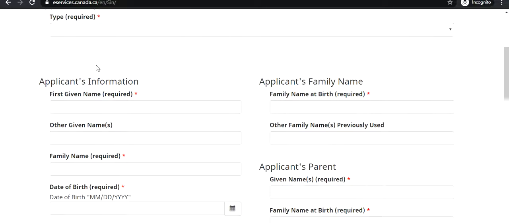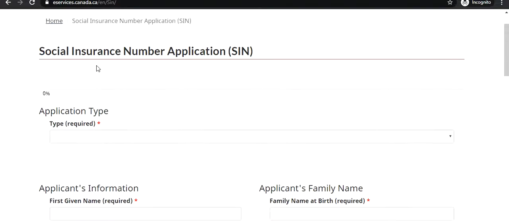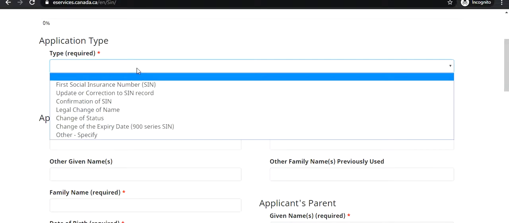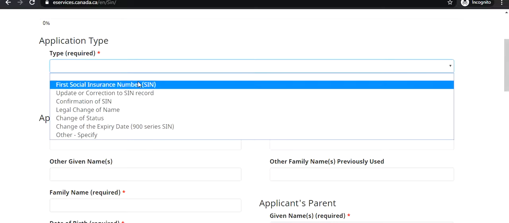So it's asking for some information. Let's say there's a guy whose name is John Smith. He recently landed as a permanent resident in Canada. He has come from India, so he is applying for the SIN number. Let's proceed. The very first thing is the application type: first SIN number, update or correction to SIN record, confirmation of SIN, and other things. So let's say first SIN number.